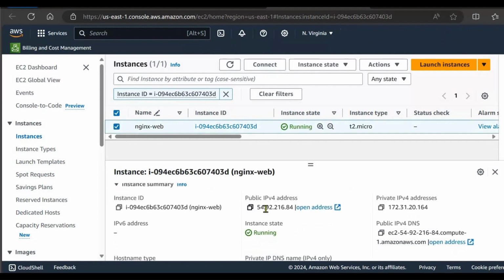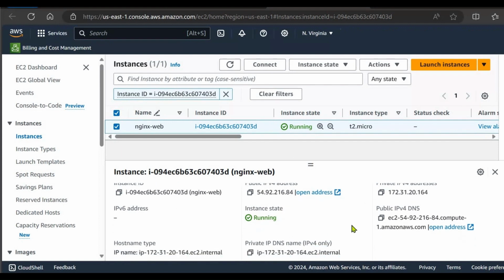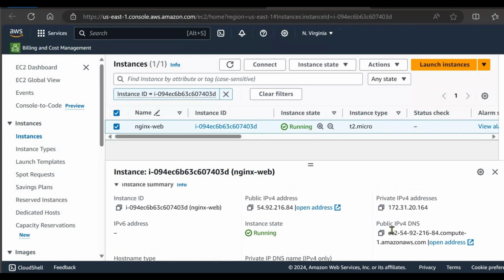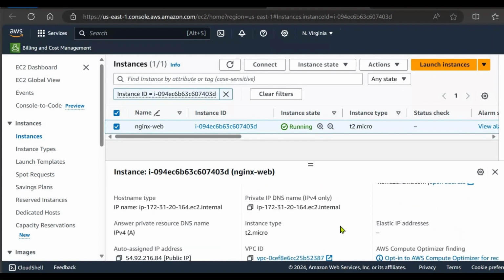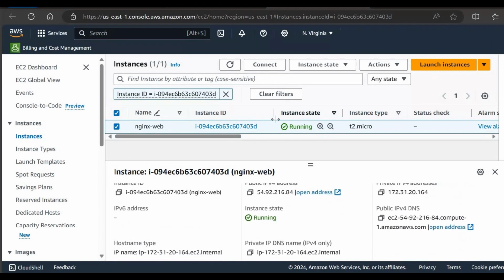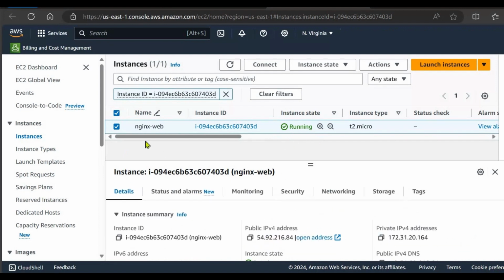This is the public IPv4 address of my instance, and this is the private IPv4 address. If you want to go through all the details, you can watch the previous video where we have discussed in detail regarding the VPC, DNS, security groups, etc. So here the instance state is running now, so we are good to go with the installation of the NGINX server.